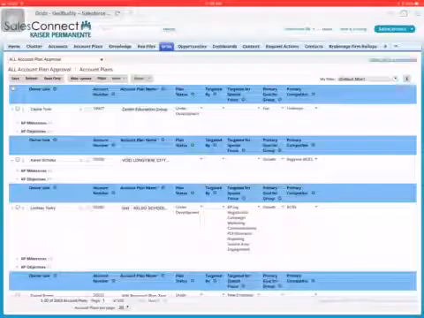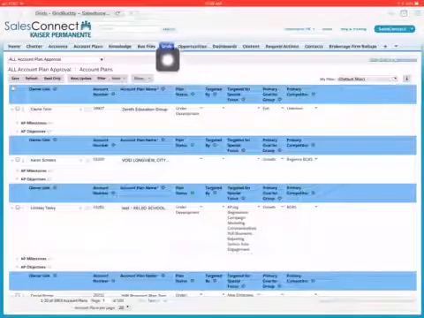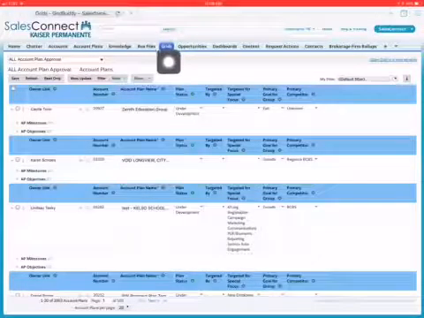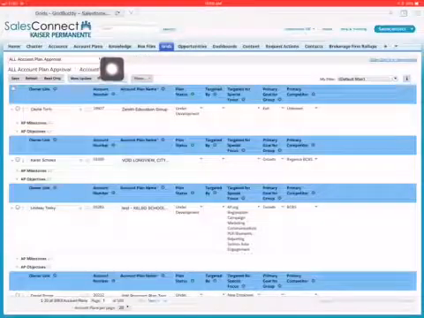Hello, in this video we are going to do a quick overview of the account plan grid and some of the basic filtering you can find in that grid. You'll notice that I'm already logged into Sales Connect and I've already selected my tab for grids. Now I need to find the account plan grid that I'm looking for.